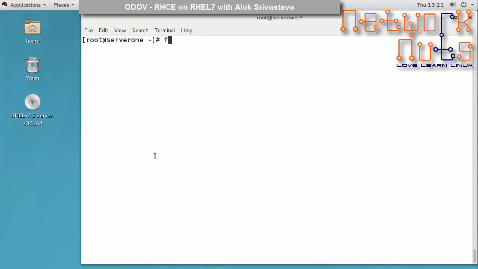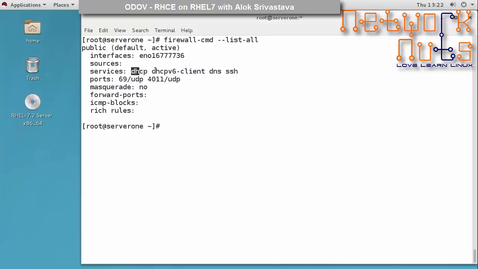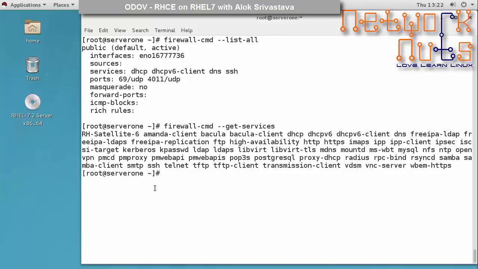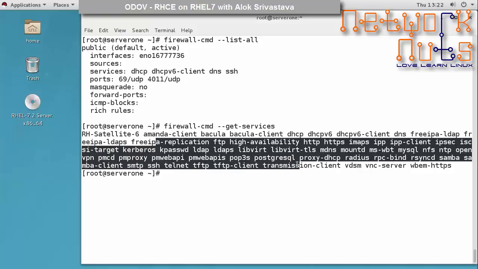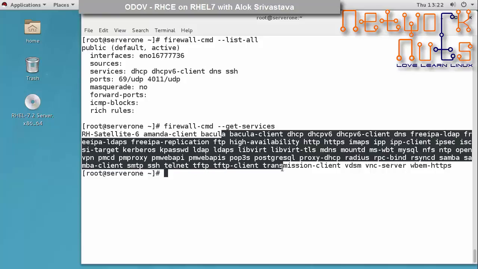How many services are supported? If I give the command firewall-cmd --list-all, it shows me some of the services which are in the default public zone. But what are the other services? I want to get a list of all the services available. There is a very simple command here, firewall-cmd --get-services. See now. These are the services which are allowed by default, added or available in your RHEL 7.